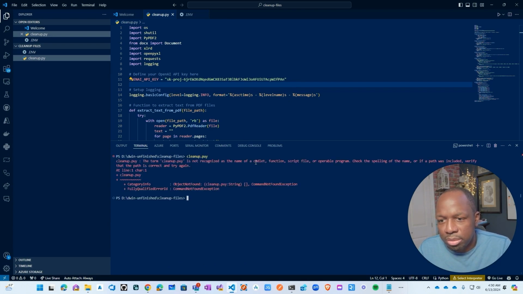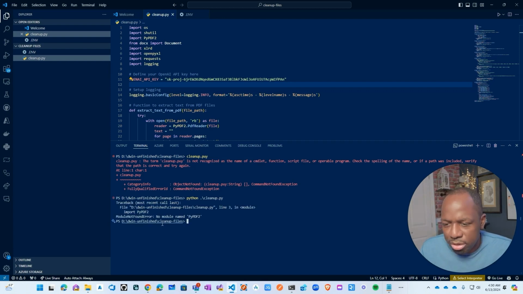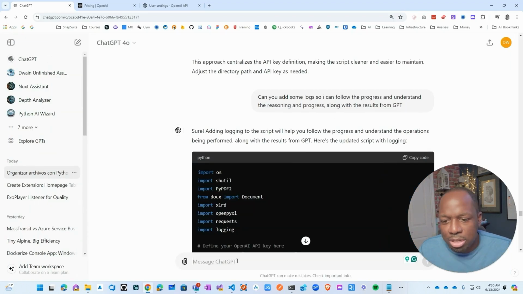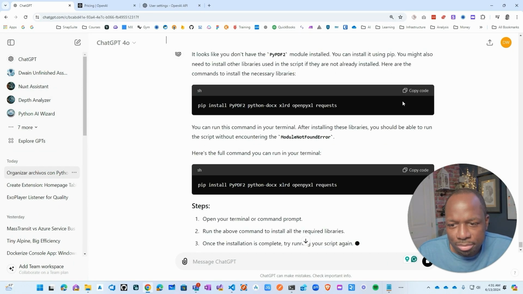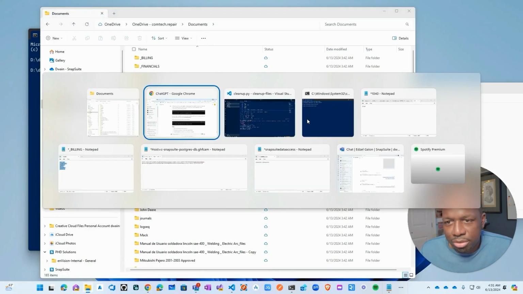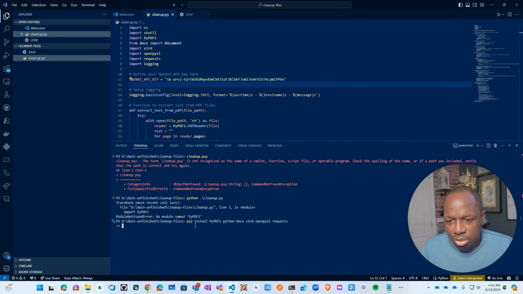.py. Oops. Not .py. Import modules not found. You know what? I know how to do this, but still, it didn't give me the instructions I wanted. Here we go. Again. So we gotta install all of the libraries in order for it to work locally, which basically means just downloading the libraries.